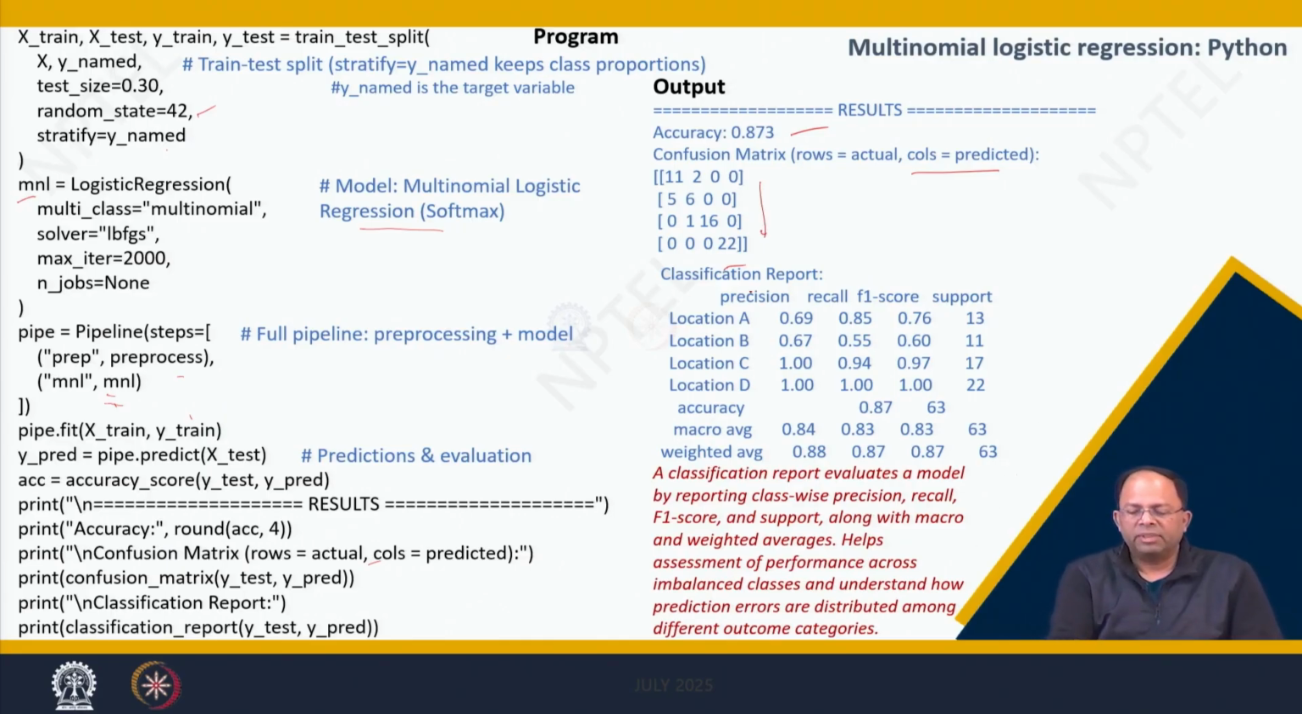And then the classification report actually tells us that for each of the locations A, B, C, D, what is the precision value, what is the recall value, what is the F1 score and the support, and accordingly we can also find the accuracy values, macro average and weighted average.